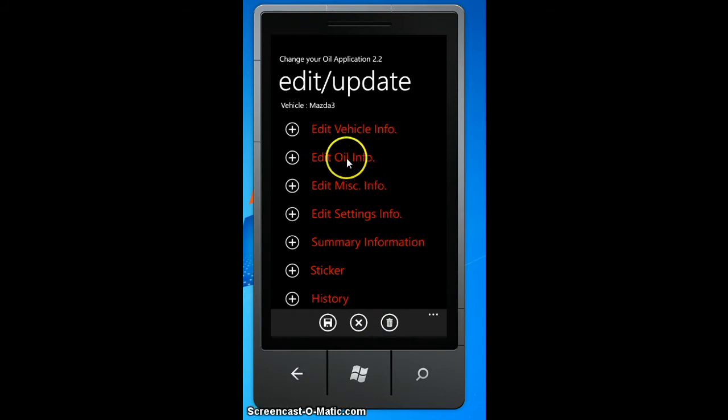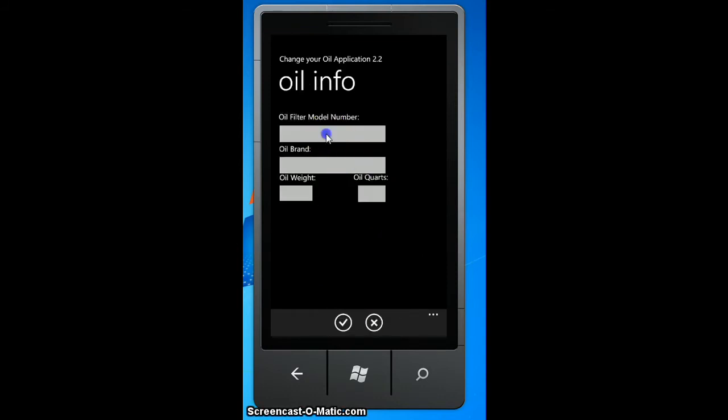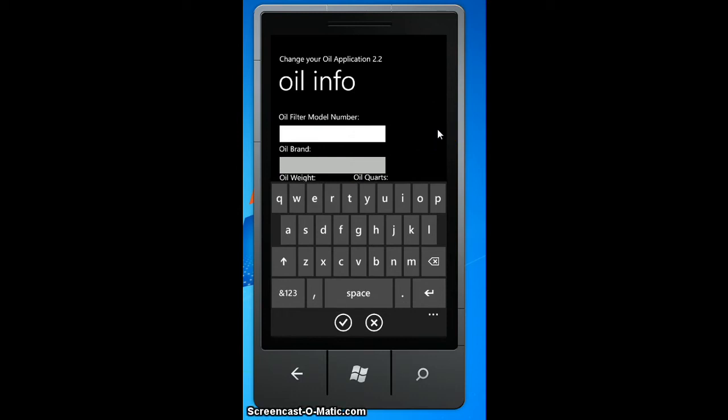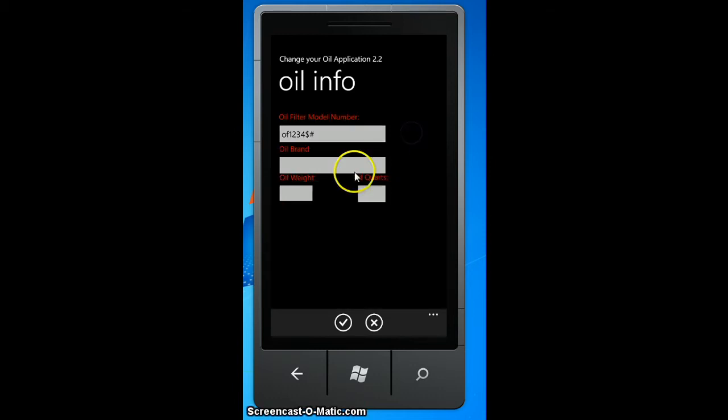The next menu option is the oil information. Here, if you go to an auto store to change your own oil, and you're always tired of looking up the oil filter that you need in one of those big books, you would put in the oil filter model number. So the next time you go into that store, you could just whip out your phone and say, I know I need this model number. And this is an alphanumeric text box. You can enter in all sorts of information here. So whatever's in that big book, you can enter in here.